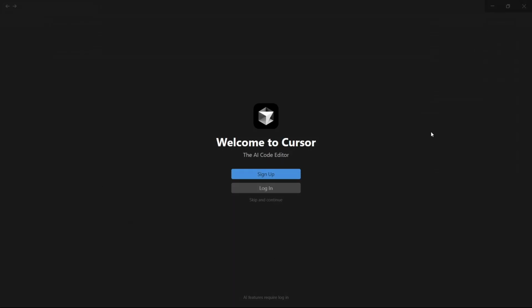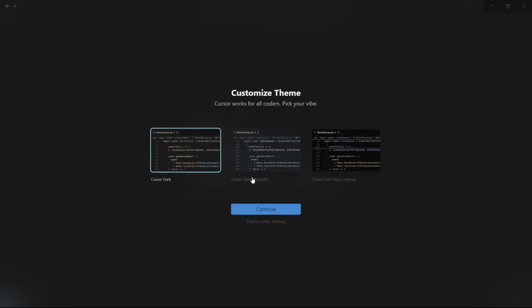So now after it has been launched, we can sign up or log into your account. So as you can see, AI features will require you to log into your account. If you don't want to use AI right now, you can skip and continue. But in my case, I'm going to create an account. Now, after you have entered your account, you can use this option if you want to migrate your VS Code settings, extensions, and profiles into Cursor, but you can do that later if you want to. In my case, I'm just gonna skip and continue.